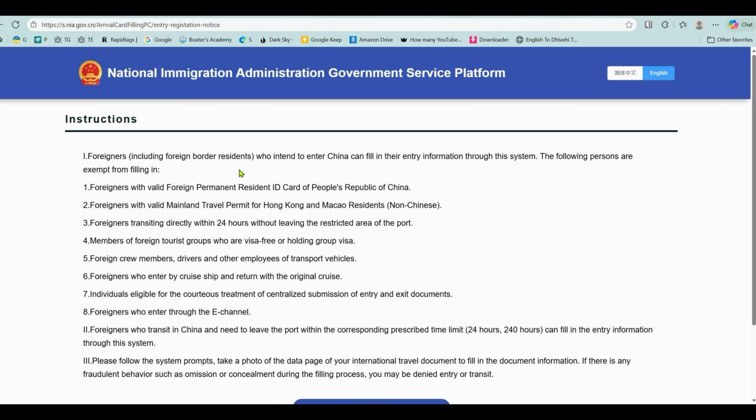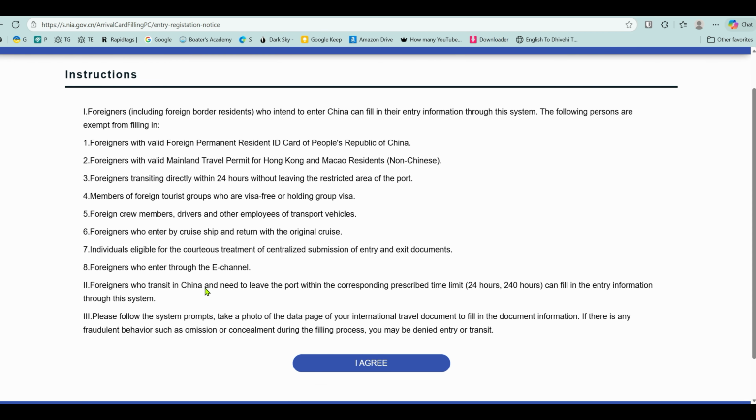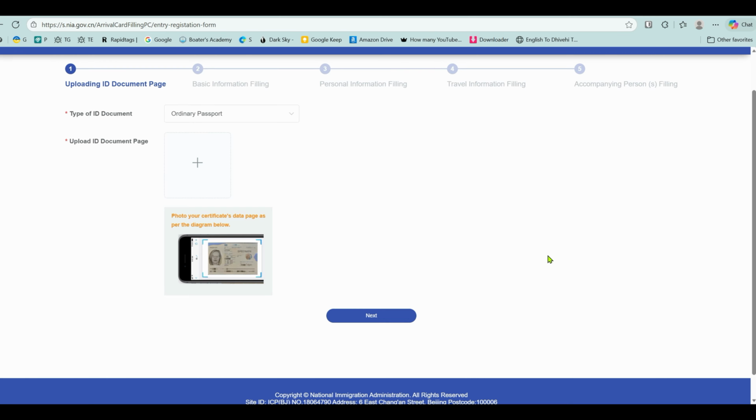Now here it gives you some instructions, telling who has to fill out and who does not need to. If you're a tourist or a visitor in China, you have to fill out this form. You have to agree once you finish reading this, and you can click on it. Then here you can see the type of ID document: passport and some other kinds of passport. For most of you, this is going to be the ordinary passport, and you have to upload your passport ID document page, which has the picture.